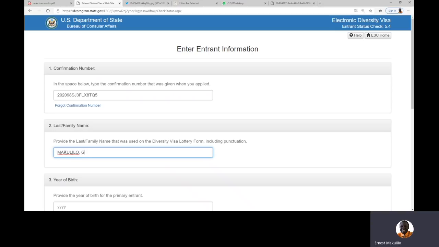Don't put it this way. If you put it this way, it's wrong. That is a full name, not just the last name. They want your last name, your surname. So you put the name before the comma. That is the last name.